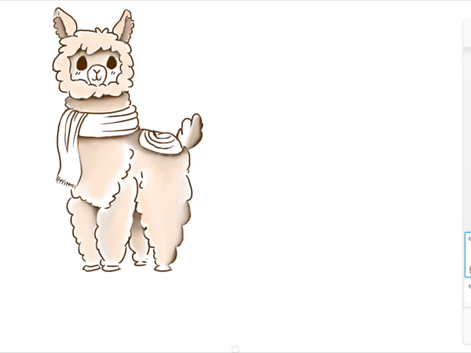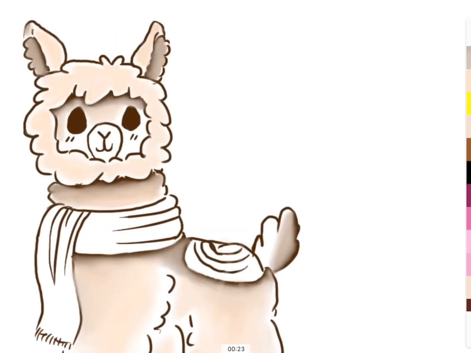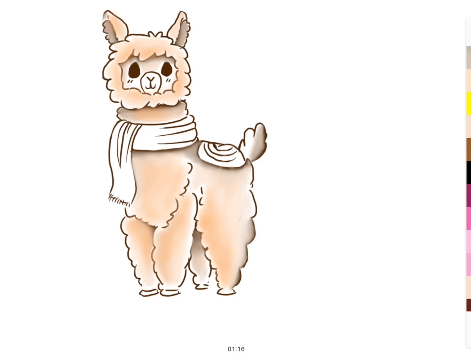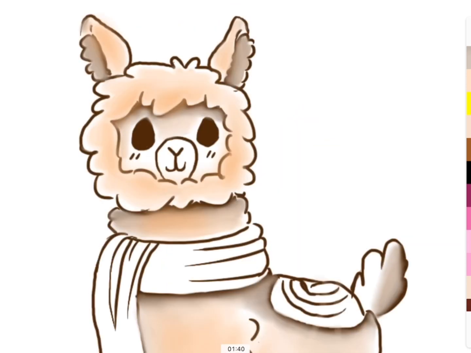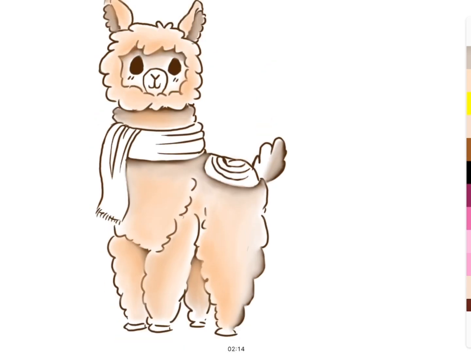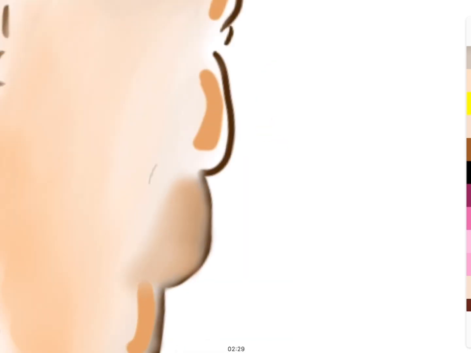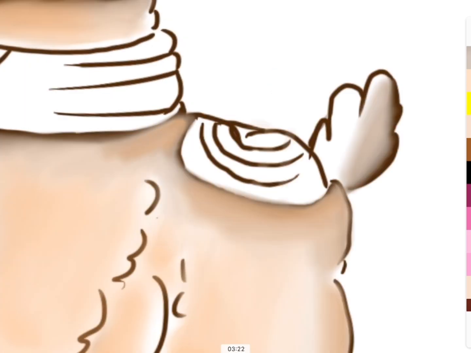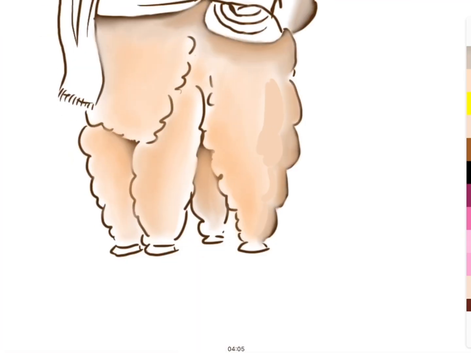So this is what the drawing is looking like right now. Now I'm going to select the airbrush tool and then get a nice warm brown color, and I'm just airbrushing the whole thing. After airbrushing, I'm selecting the blending tool and I'm blending everything out. Then selecting the fountain pen with that same warm brown color, and I'm adding some more depth and dimension.